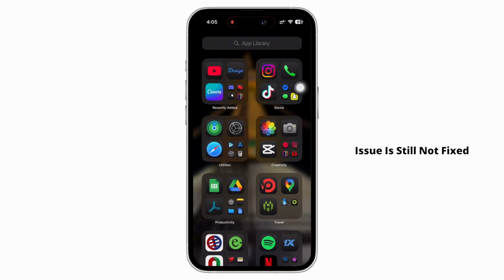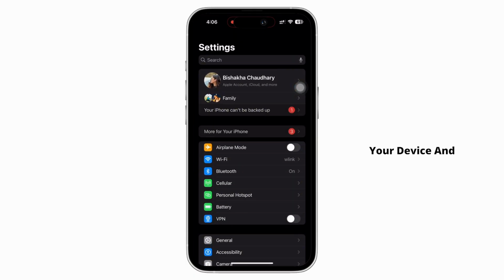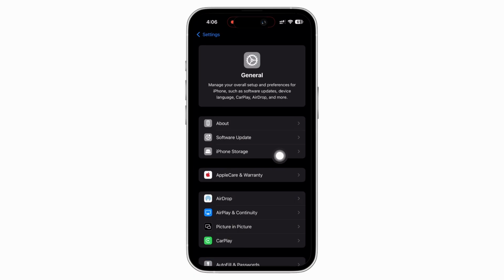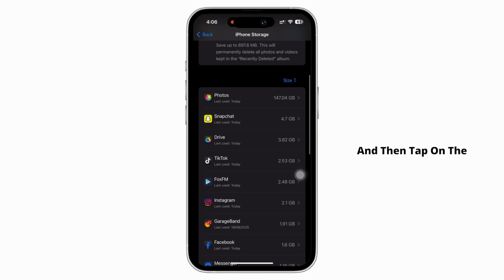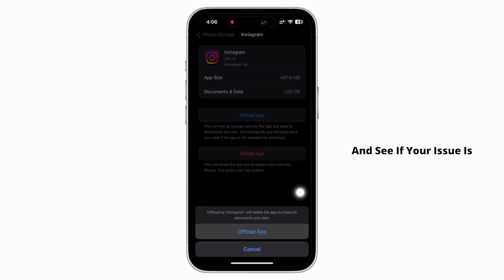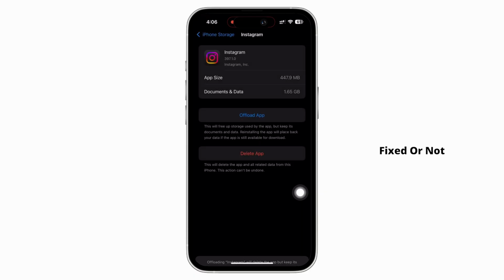And if your issue is still not fixed, then launch the Settings application on your device and tap on General and then on iPhone Storage. Here, navigate to Instagram and tap on it, and then tap on the Offload app option and offload the app and reinstall the app again and see if your issue is fixed or not.